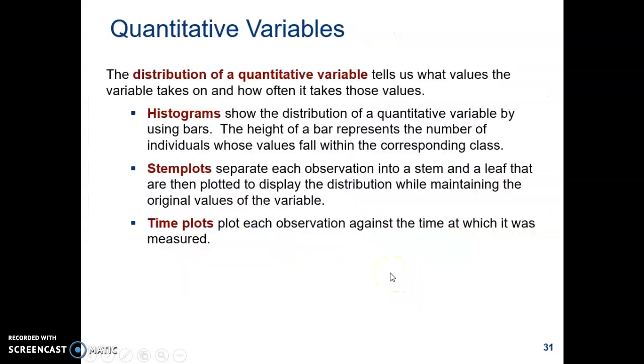So the histograms are going to show you the distribution of the quantitative variable by using bars, and the bars will typically touch each other, but not all of them necessarily. Stem plots are going to separate each observation into what's called a stem and a leaf, and then plot it to display the distribution. But it'll keep the original values. Time plots we haven't gotten into yet, so I'll wait a bit on that. The dot plots are going to be similar to histograms, except you have a dot above each one. And they're actually similar to stem plots too, because you'll have the original value still in there.